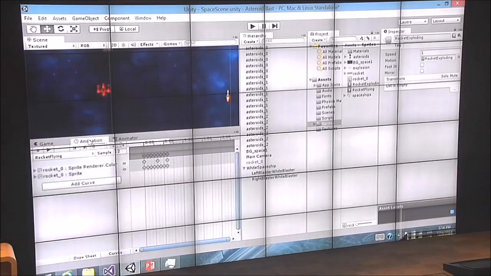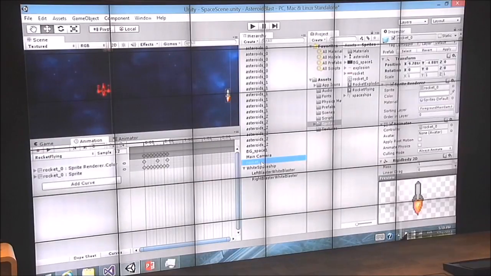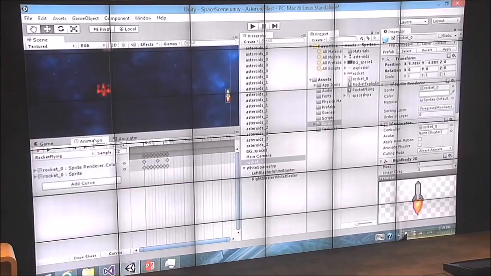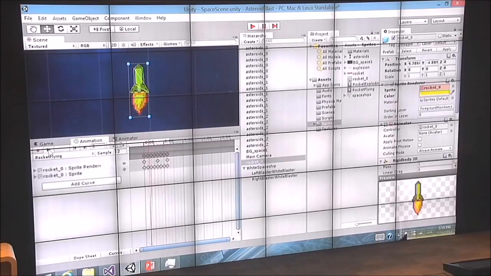If I go to my animation timeline, what you'll notice is that when I select my rocket, as it's now got two clips in its piggy bank, in the back end of it, I can go to this drop-down list and pick which clip I want to animate. At the moment, I'm animating Rocket Flying.